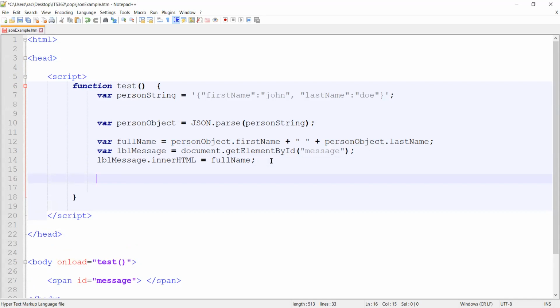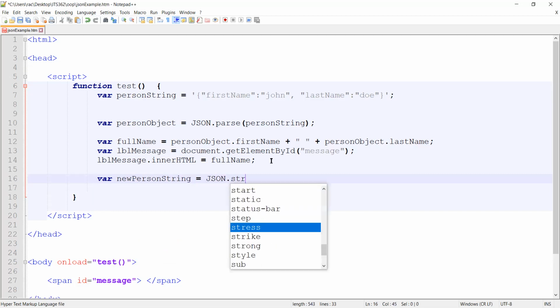So I have to convert it to the string. I'm going to create, let's say, new person string. That's going to be the new one. And it's pretty straightforward. You again call JSON, you do JSON.stringify.